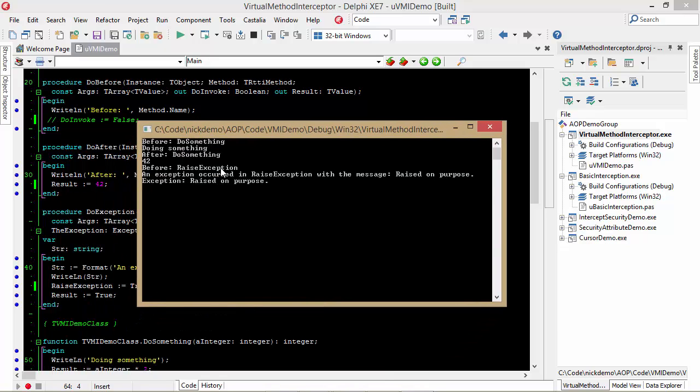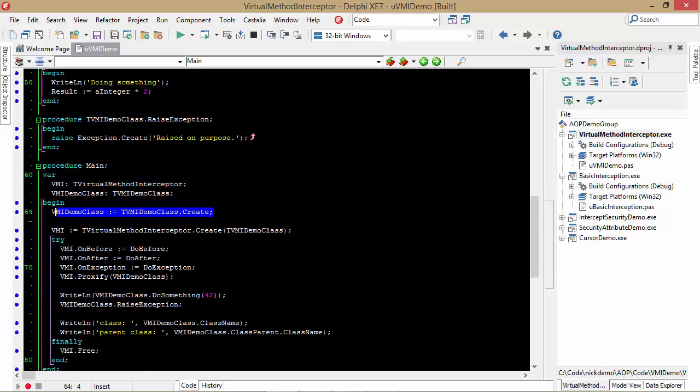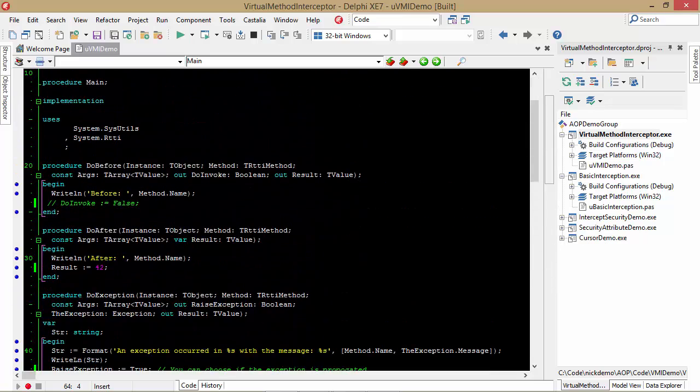Then we went into the before raise exception, and an exception was raised on purpose, and we simply pass that exception on to the onException handler, which writes it out here. That's an example of the virtual method interceptor class at work, allowing you to control what happens before, after, and on an exception. A couple of things to note here.